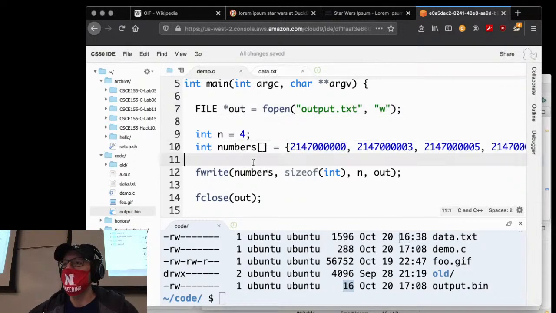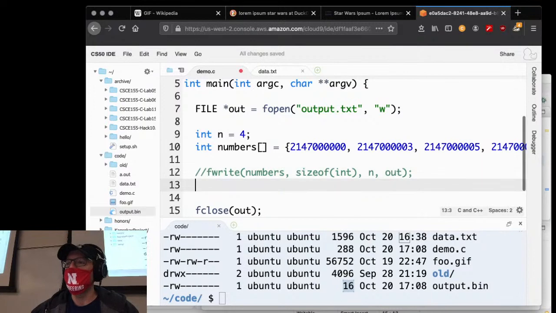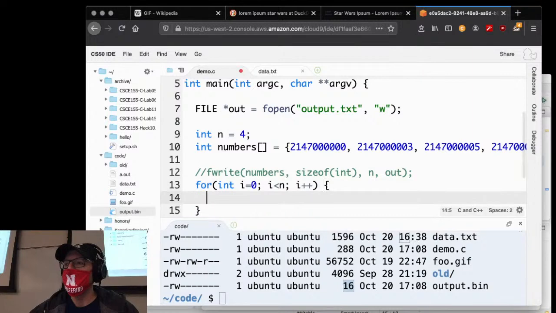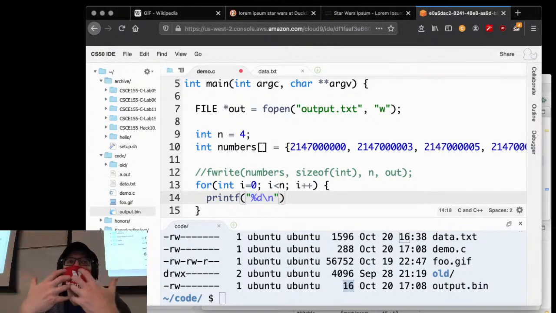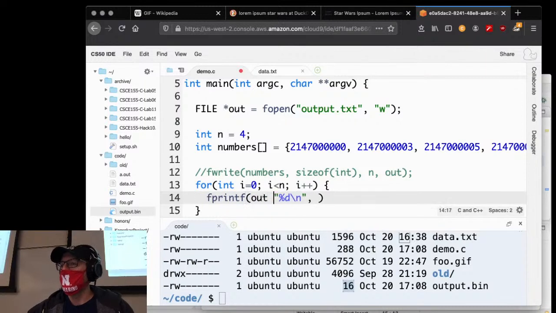I'll write this to a txt file, and instead of using fwrite, I'll go ahead and for int i equals 0, i is less than n, i plus plus. We're going to have to say printf %d, end the line because if I just have a string of numbers, I don't know what the delimiter is. But if it's binary, I know that the delimiter is 4 bytes, 4 bytes, 4 bytes, 4 bytes. I don't need an extra delimiter here at all. So it's way more compact to use binary. And we'll see exactly how much more compact it is. Sorry, fprintf and out. And then we'll print numbers sub i.